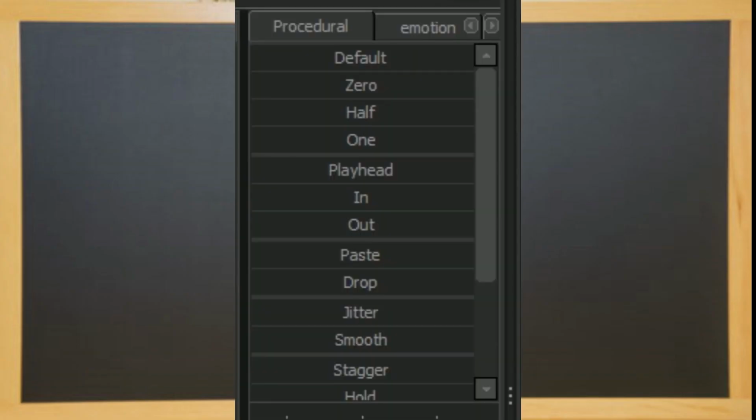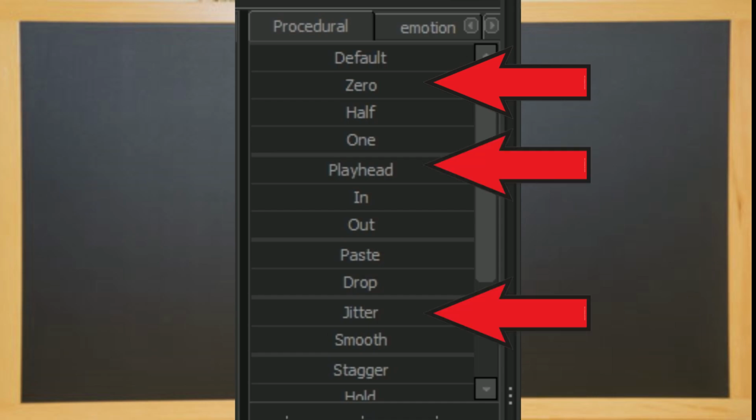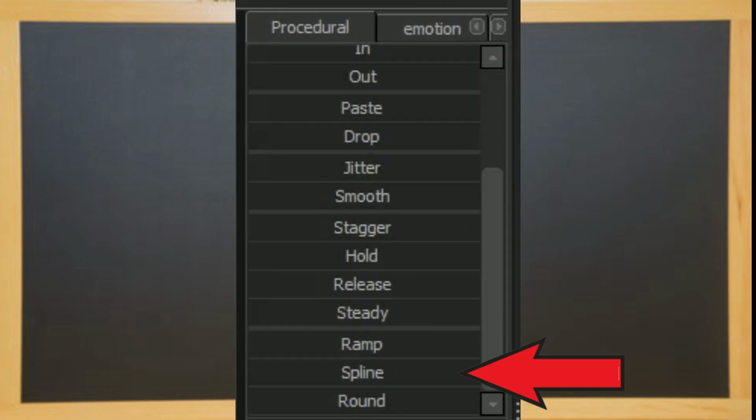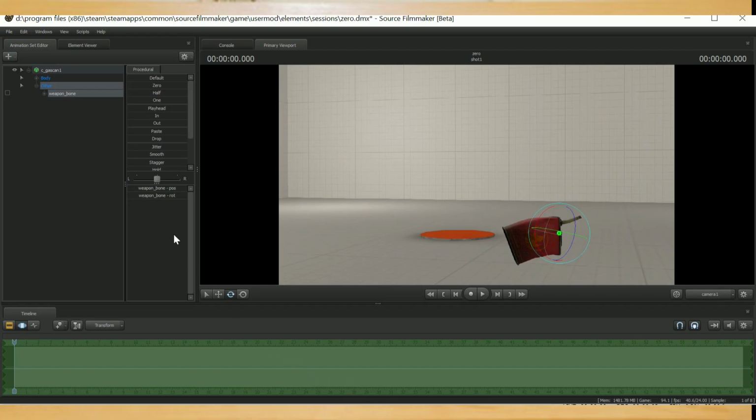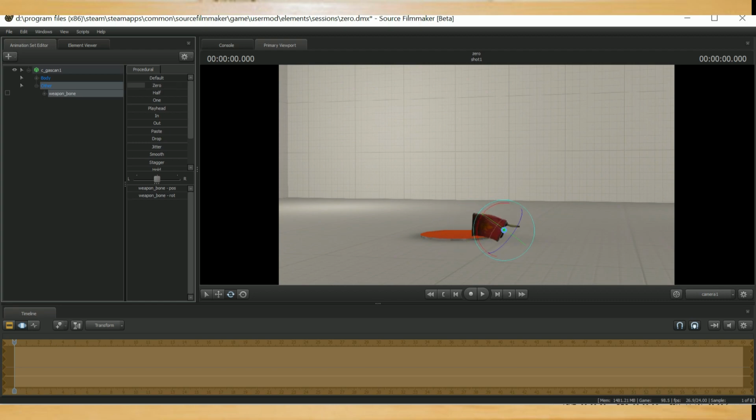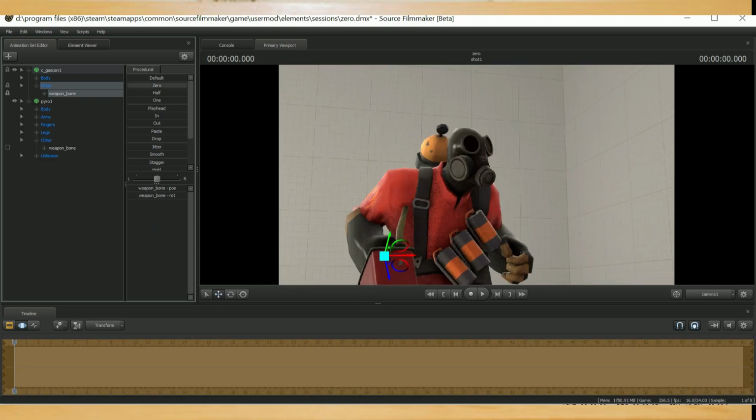Now, let's cover these things called procedural controls. To me, the only ones that are relevant to my animations and poster making are zero, playhead, jitter, smooth, spline, and lastly round. We've covered zero before, but to quickly recap, this can be used to set something to a value of 0. So, if you move a bone to 0, it will go back to 0 coords.